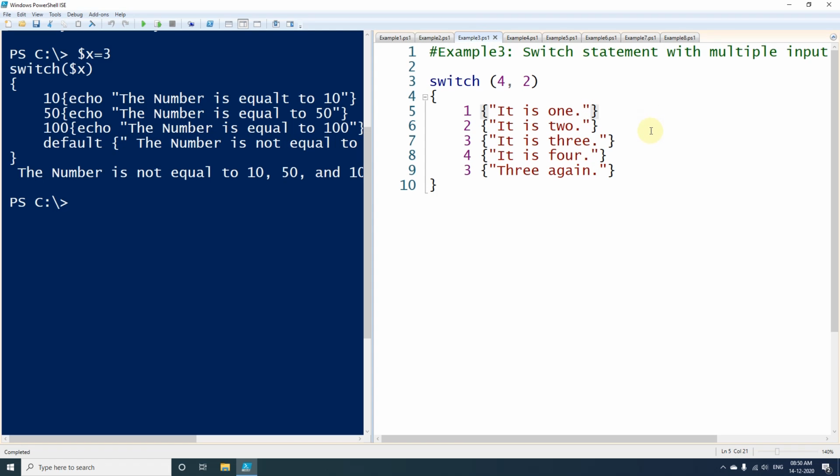Here we will see how we can pass multiple inputs with switch. In the previous example you have seen I had passed only a single value here, but in this example we are using 2 values. Both values will be matched and the respective expression will be executed. First it will match 4 here. After it has matched 4, next it will try to match the second value, and the respective expression will be executed.